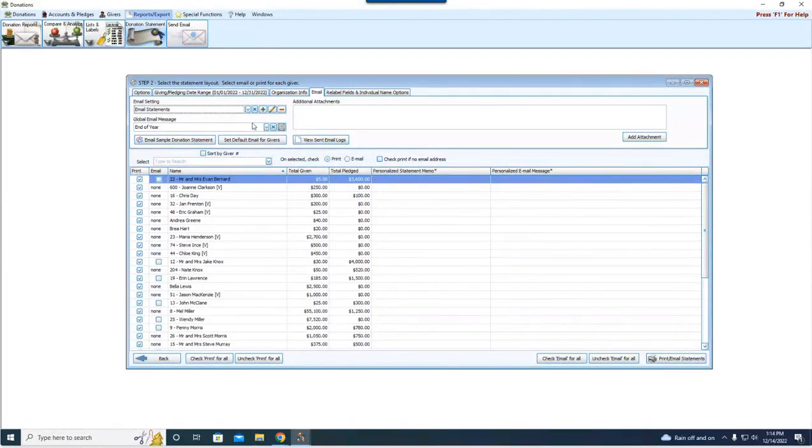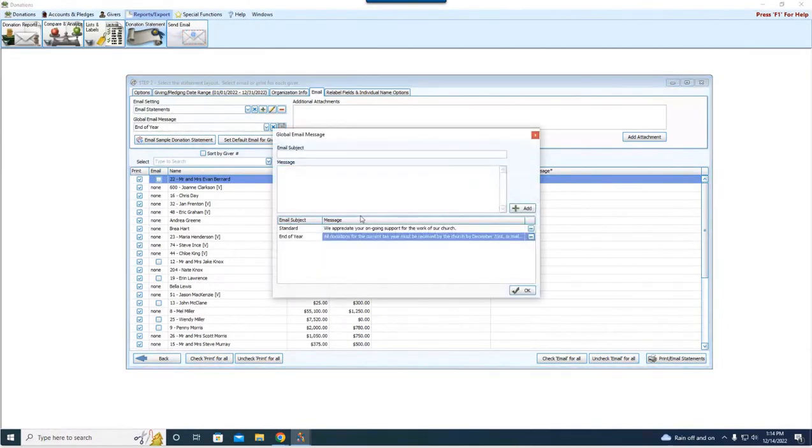Now, one more thing that you have to have done before the email process can complete is you have to create this global email message. This global email message is the actual email itself people are going to receive. So remember, their statement's going to be PDF'd and it's going to be attached to an email. This is where you compose what that email is going to look like when someone receives it.